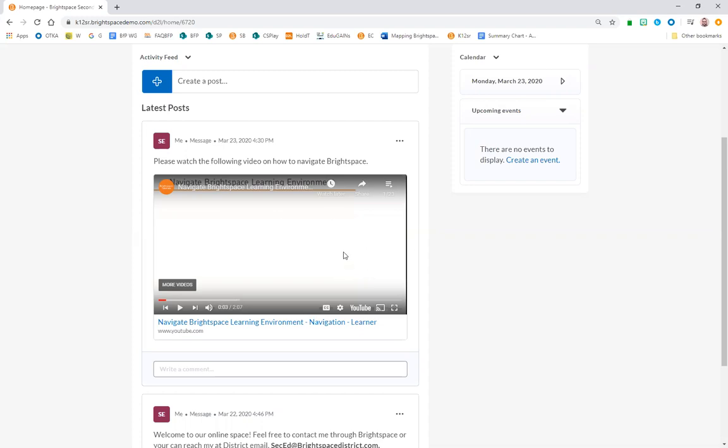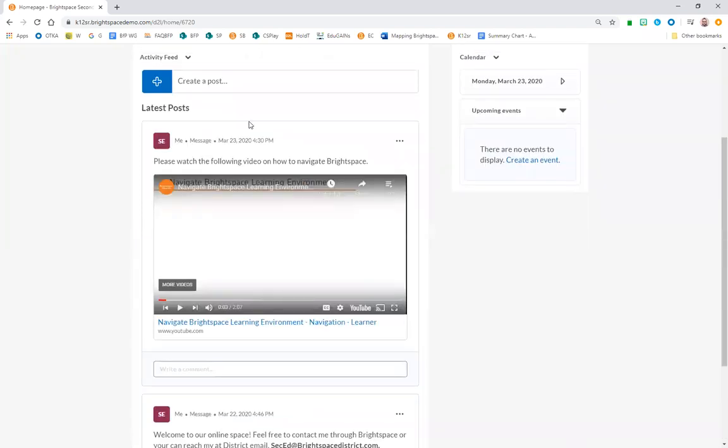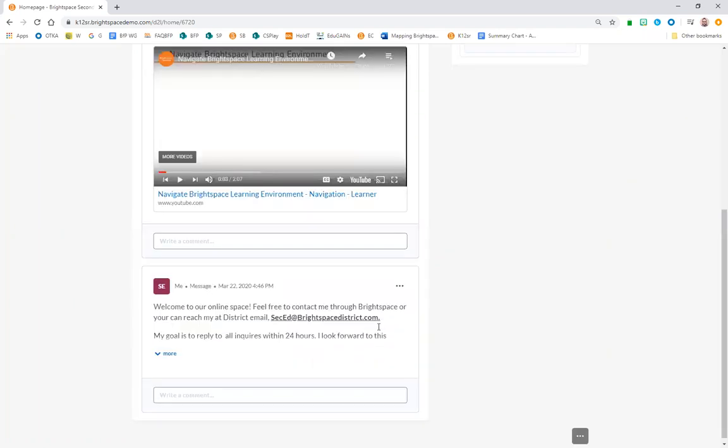The one thing that you might notice though is that our contact activity feed post has been bumped down, and I personally think that you should try to keep that at the top. So if a student does have a question, they know exactly where to go, and they won't have to look through the activity feed.